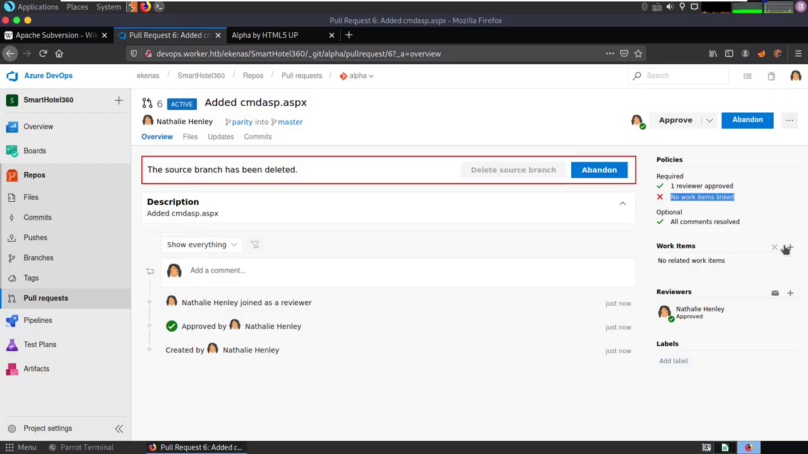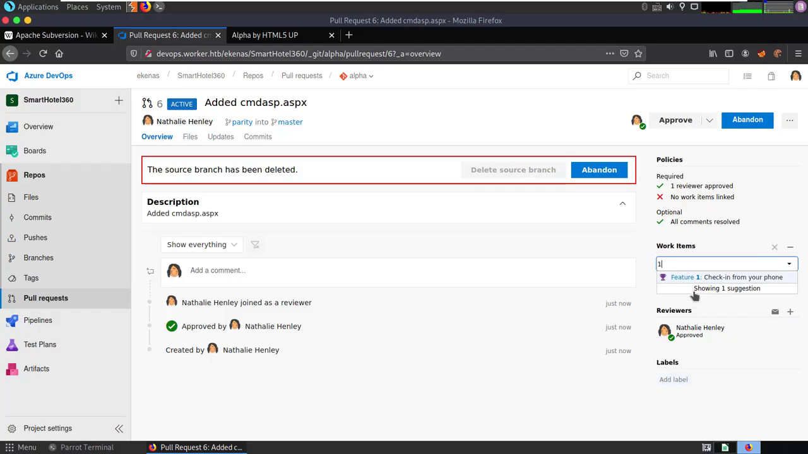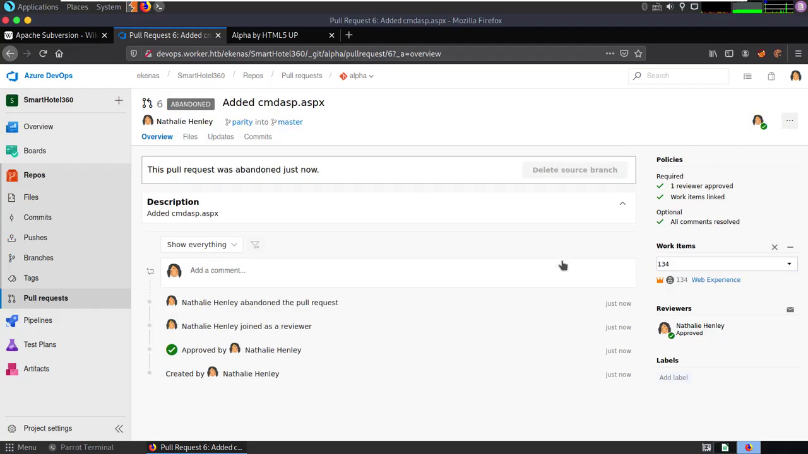This one says no work items are linked, and that's the part that I was talking about. You have to have work items here. So if you don't know, you can kind of hunt and peck. You can say 1, you can say 2. Some of this stuff exists. You can say 134, and there's one for that. It doesn't really matter because you just need to tie it to a work item, because nobody can do work that doesn't link back to something. So if I say 134, you can see it cleared up right here. Now I no longer have the option to complete it because it's already been deleted. I have to abandon this. It's really kind of annoying.